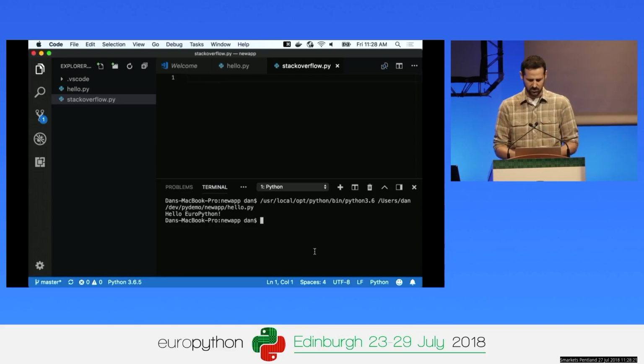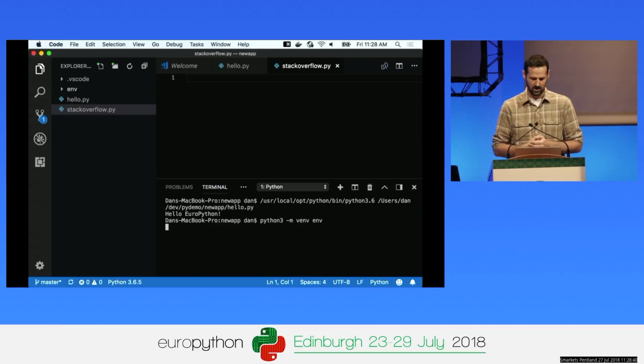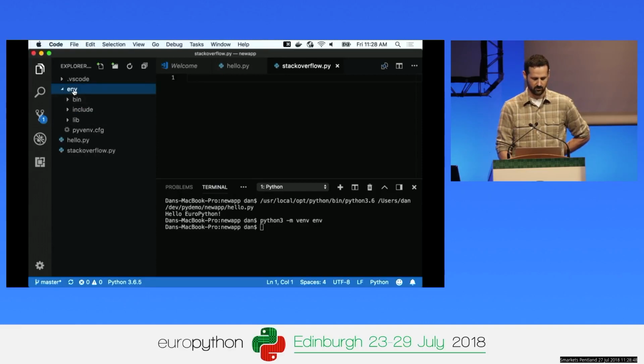So I'll use the built-in terminal here, and I'll run python3 -m, and that will invoke the venv module to create a virtual environment, and I'll pass it the argument env, which will put that into a folder named env. So python3 just guarantees that I run Python 3 if there's multiple Python versions installed, which there are. And you can see that virtual environment was created here in the VS Code file explorer.